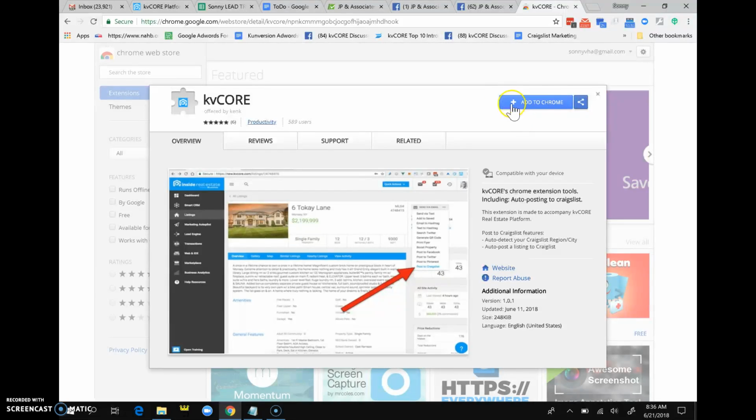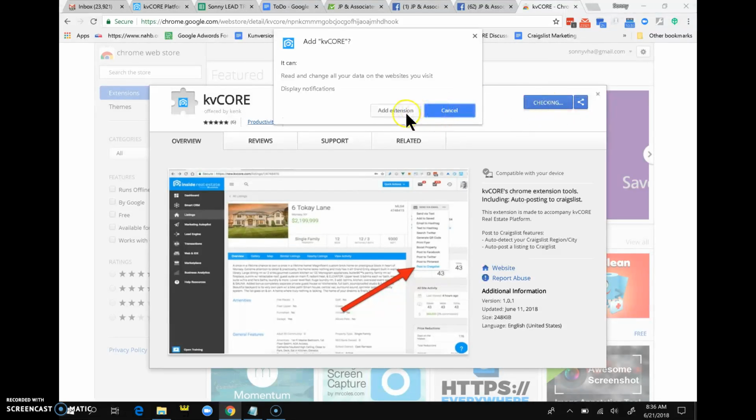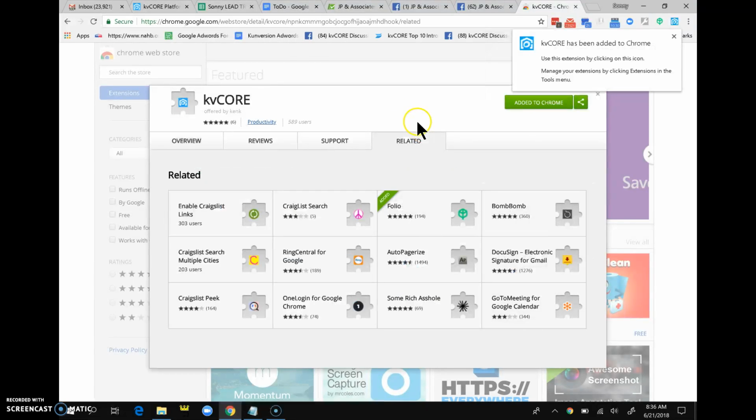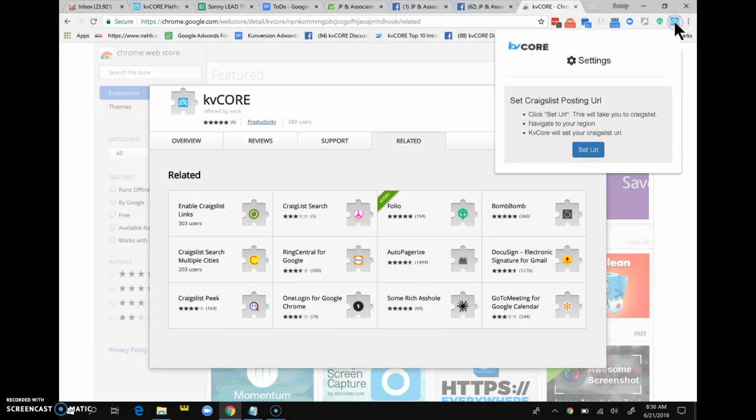And then on the top right, you'll see Add to Chrome. Click on that. And Add Extension. And you'll see over here on the right hand side that the kvCore extension has been installed. Now, once it's installed, you want to click on that icon, kvCore.